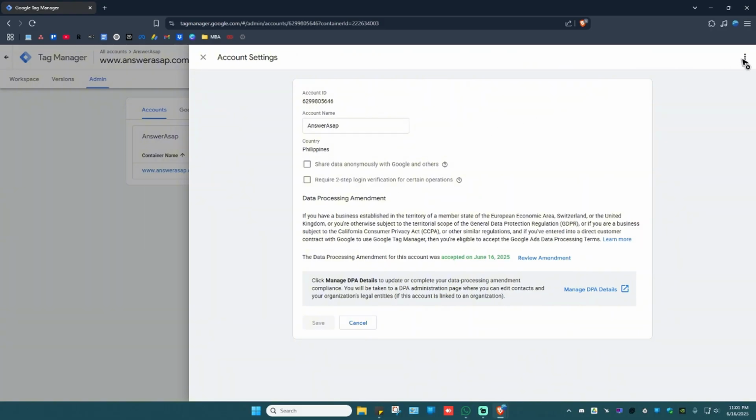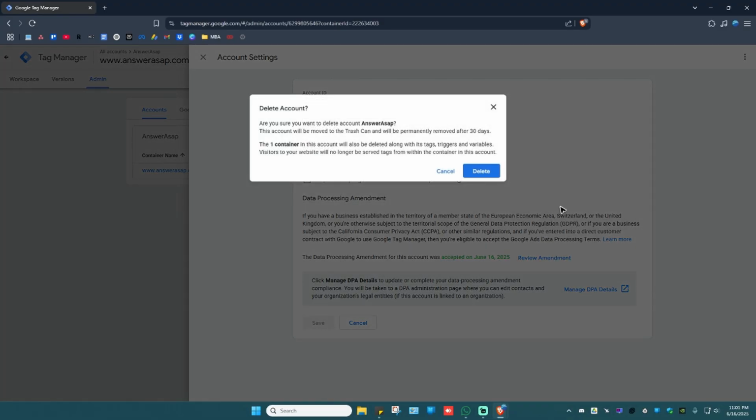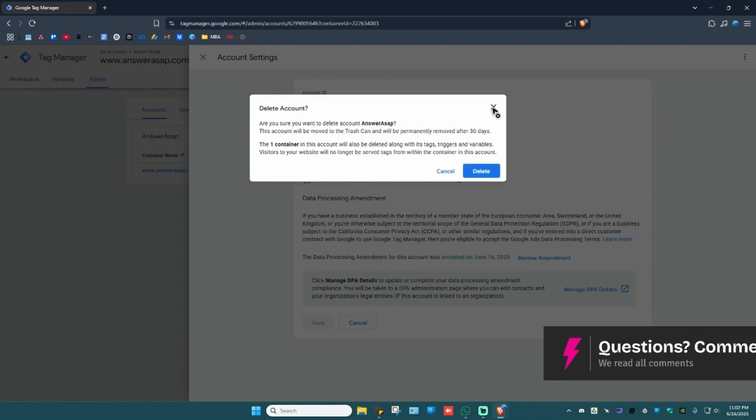Just go to the top right, click on the three dots once more, and here we have delete. Click on it and there will be a pop-up. Right here you want to delete this account, and this account will be removed to the trash can and will be permanently removed after 30 days. If you're really sure, just click on delete, and once done, you're good to go.